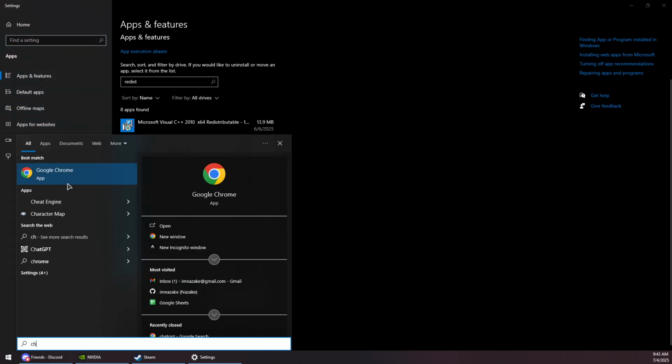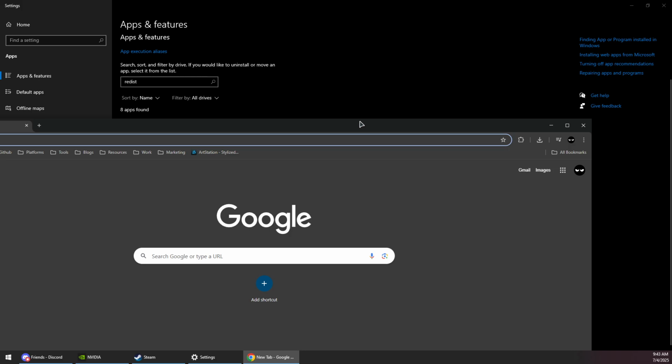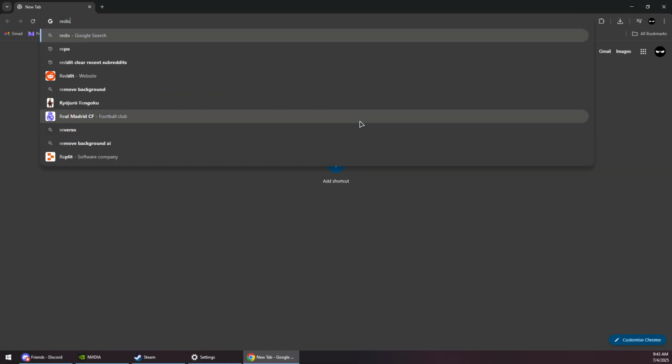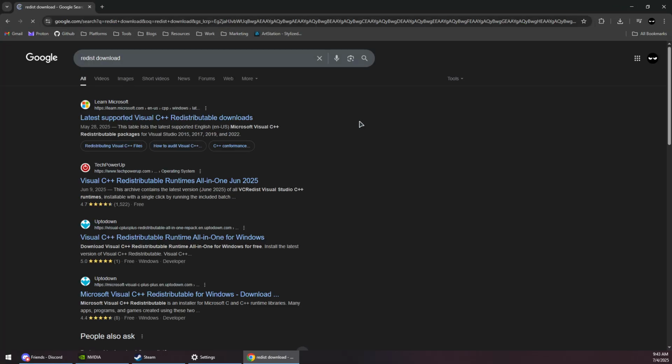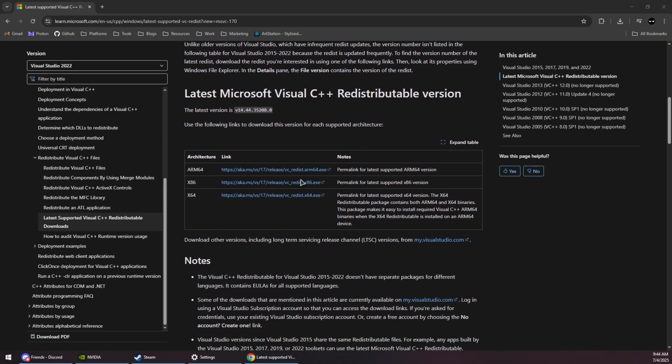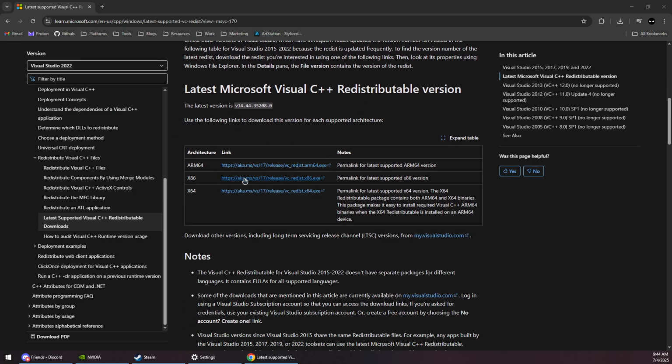If you don't have them, you simply need to open up your browser and search for redist download like this, and then click on the first link, which is a Microsoft link, and then you want to scroll down till you see this table right here. Now you want to click on the x86 version link and the x64 version link, download and install both of these.